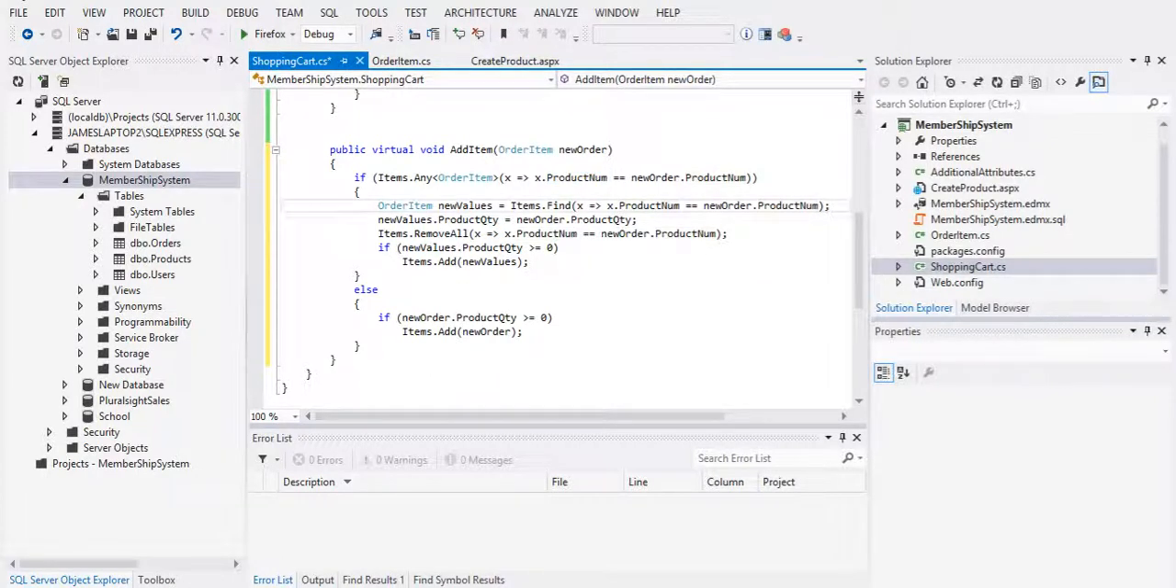And then new items, product quantity. Sorry, so this order item is what is returned if the new one is already in the database. So it'll find that one, return it as this, and then change the product quantity to the new order product quantity. So this is a different one to that, but it's setting the product quantity to that.